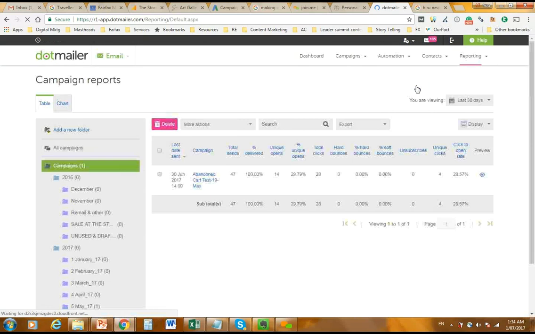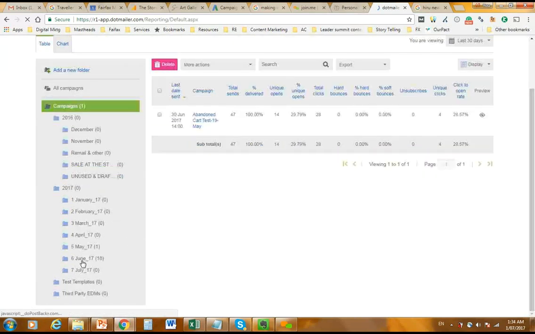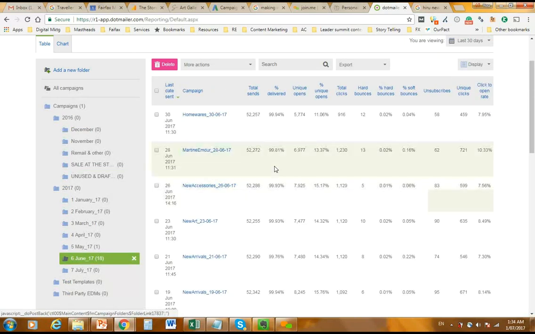now it will tell you the performance of all your campaigns. Now for example, in this case, it tells you, okay, this campaign was sent on the 30th June and it was sent to 52,000 people. So it was delivered to 99% of them. Which means it was not rejected by firewalls or anything. It was delivered to the recipients.